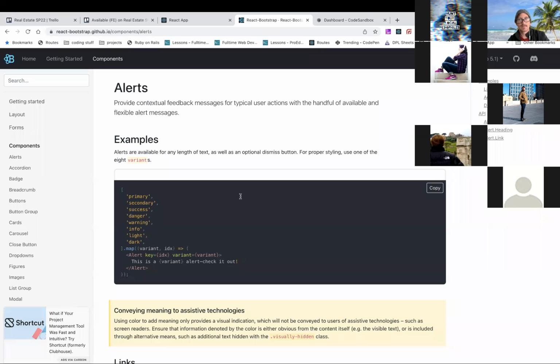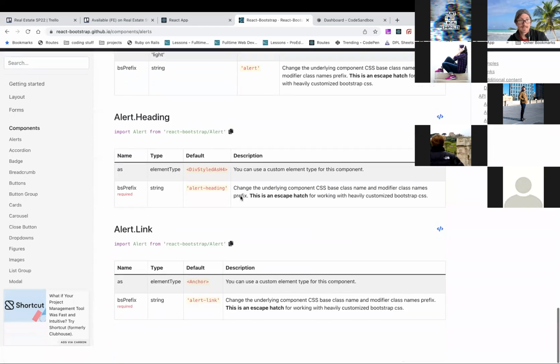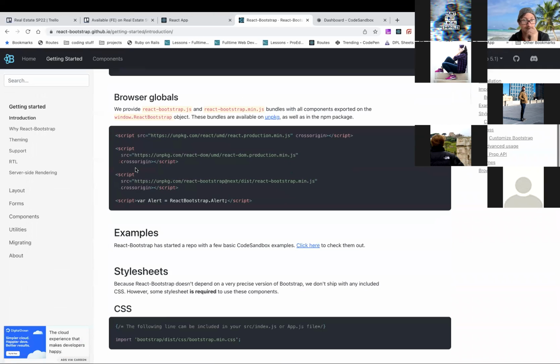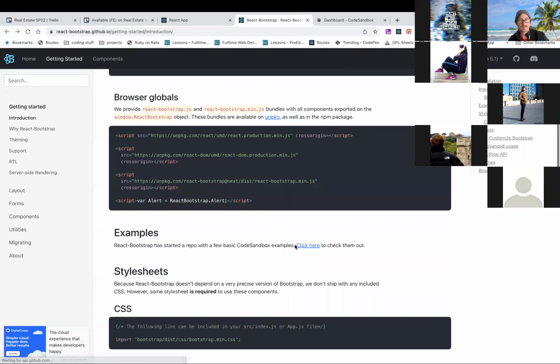This is the one thing I really hate about their documentation. Why don't they just have links to these? Maybe they do have one in getting started. Ah, here we go. Perfect. React Bootstrap has started a repo with a few basic CodeSandbox examples. Click here to check them out. Okay, I'm going to open this in a new link and then I'll Slack this out.